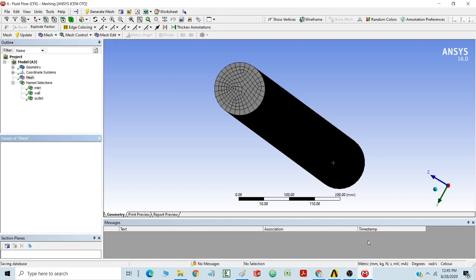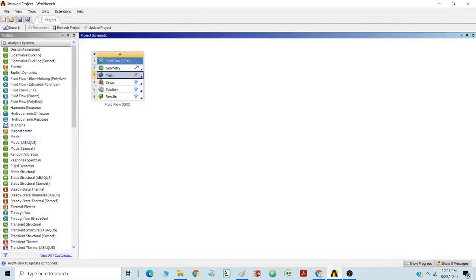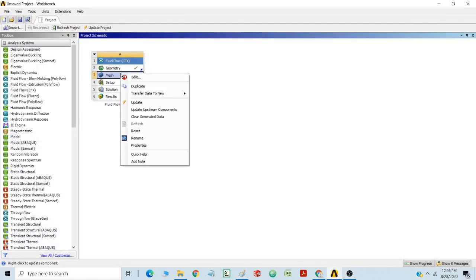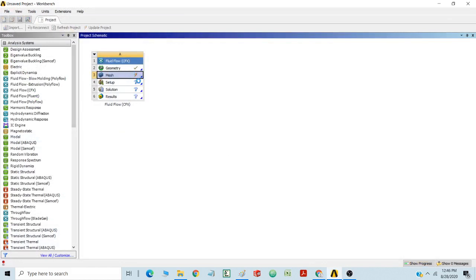So I am closing this one now. The next step is to update the mesh. On the mesh, I am going to right click and then click update. So the complete data which was generated in mesh will be uploaded in this setup part. In the setup part, it should be your practice that you first of all update the mesh. As soon as you update the mesh, it will have a refresh sign here.